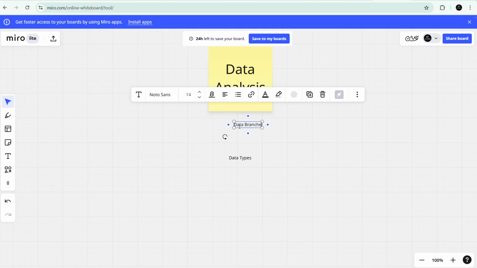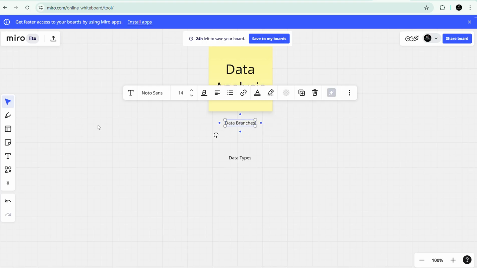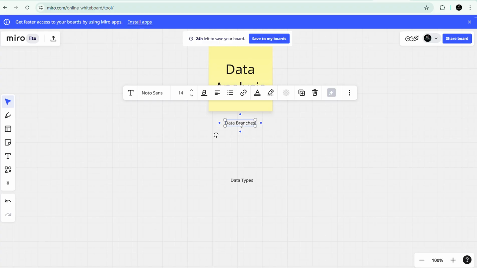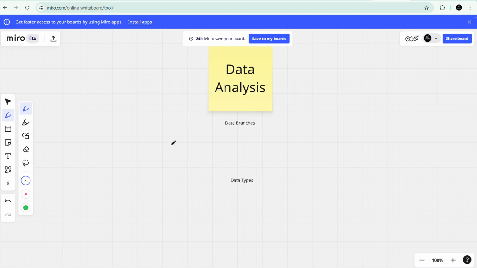Data branches. Let me just call them branches because if I call them categories, they will confuse. So to differentiate, you have data branches and data types. So what are the branches? When you talk about data branches, data will be of two main categories or two main groups. The first group, I will use freehand here to just sketch. The first group of data is called qualitative data, and the second group of data is called quantitative data.